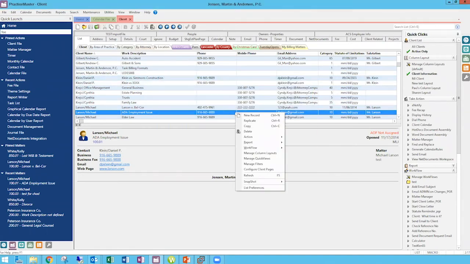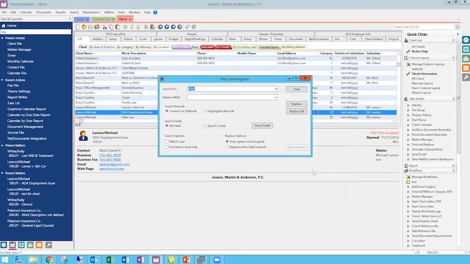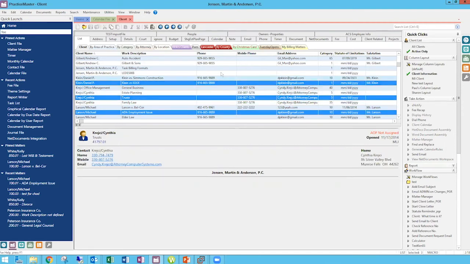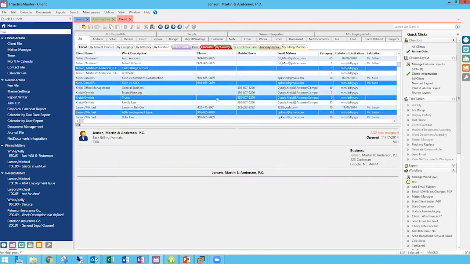Or if you right-click and choose action, one of your actions is going to be find and replace, maybe not. It's in here somewhere. There it is. The older I get. And so any of those will get you to the find and replace screen. Now, before I talk about that, I'm going to tell you that find and replace will be able to work on selected records, like that, where I'm holding control and clicking on these 4 records.